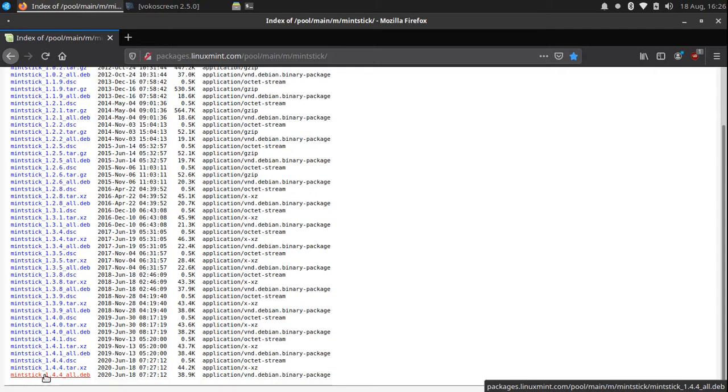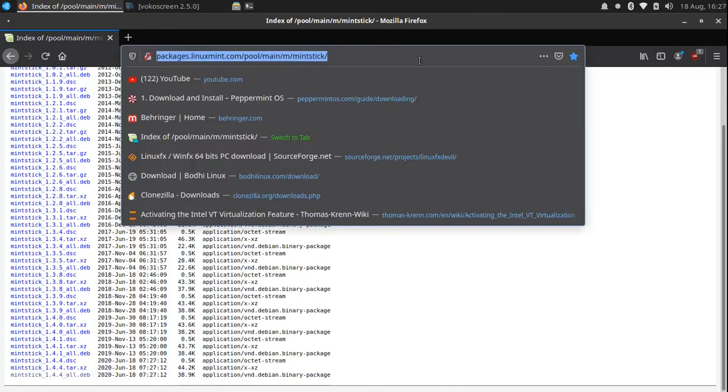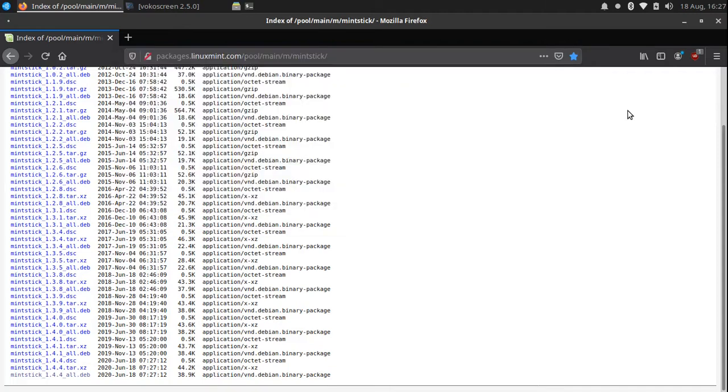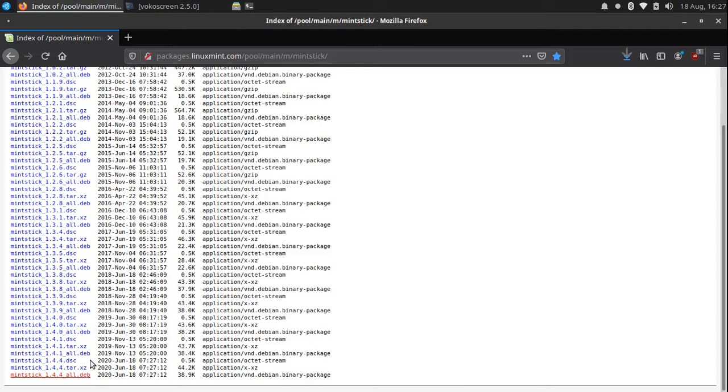So here we go. We're going to go to this particular web address here, and I'm going to put that in the description for you so you can go and follow along and install this. It's very simple. It's a .deb file, which is just like an executable in Windows. So basically we're going to go download this guy, this MintStick 1.4.4. And it's very simple.